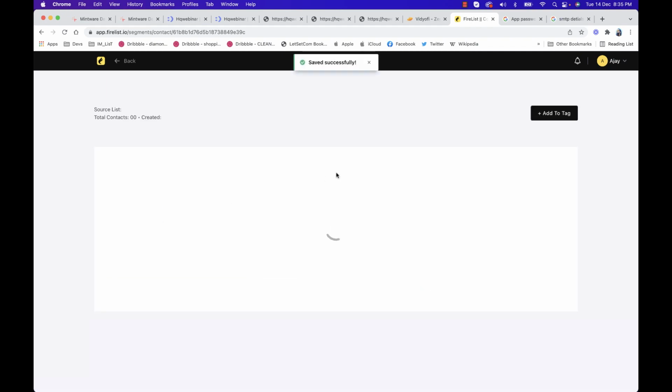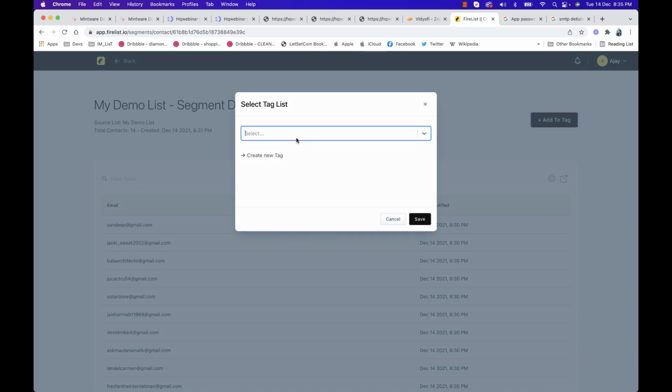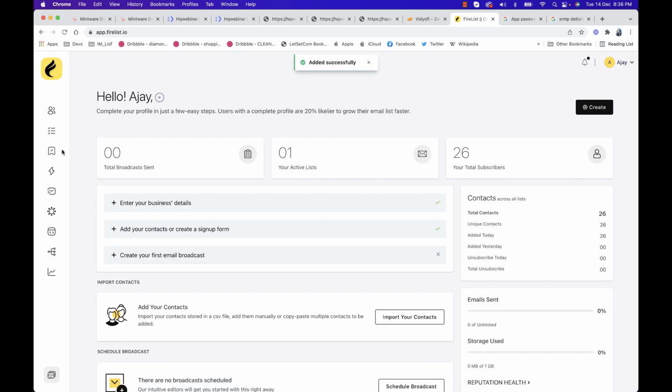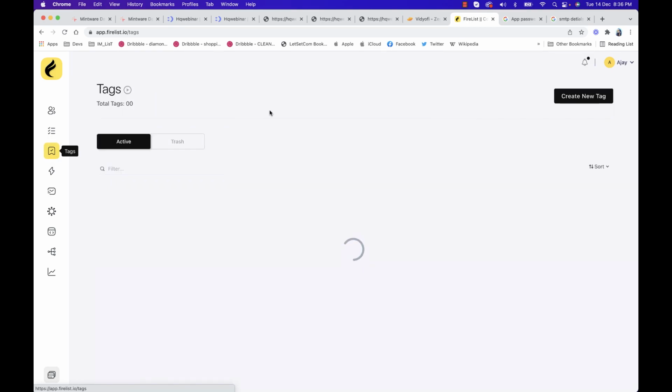View segment. Now you can actually just add these users to the tag. So click on the add to tag button here, right? Let's say your list has been loaded. Click on the add to tag and choose your all Gmail users tag. Click on save. Now you have 14 users in this tag, like you have tagged 14 users actually with gmail.com.